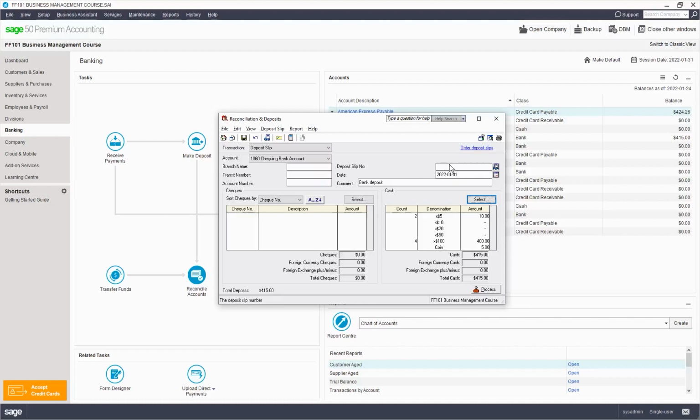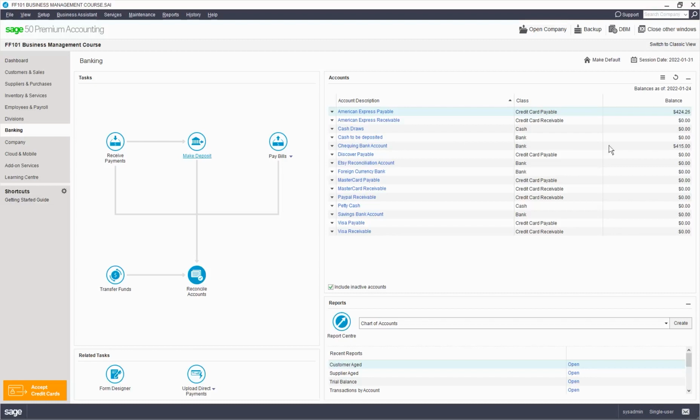So larger companies that have accounts receivable often use checks, and you may need to add those as well. Now, your checking account has $415 and your cash to be deposited is at $0. Next, we will reconcile our accounts.